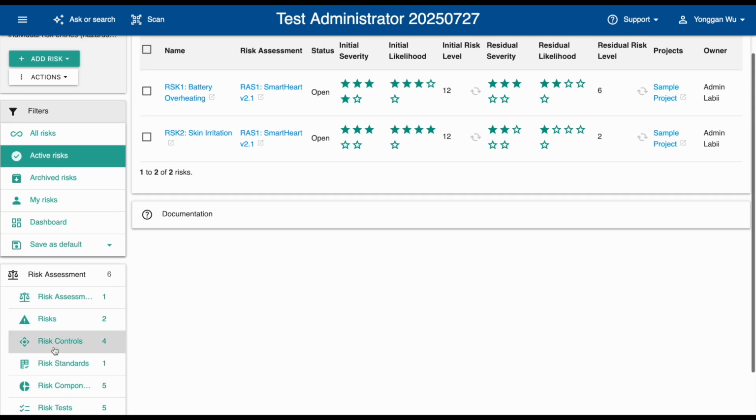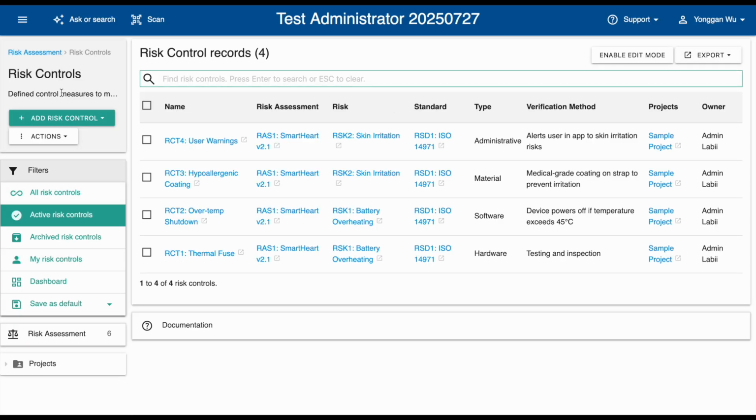Then the third table is called risk controls. The risk control is the defined control measures to mitigate risks, and each of these is linked with certain risks, as you see from here, as well as the standards.